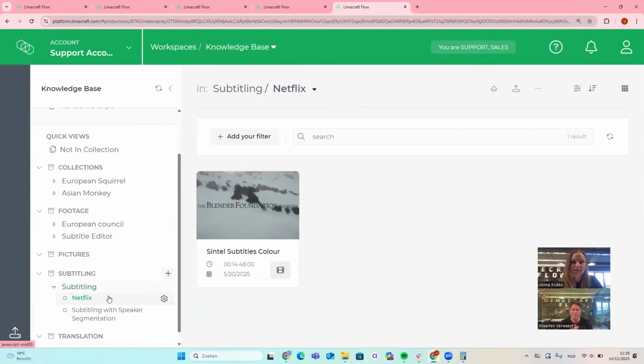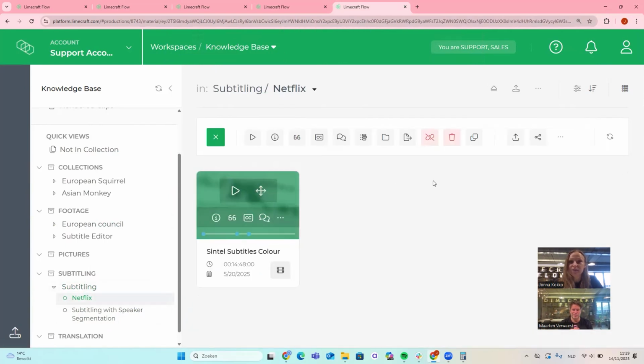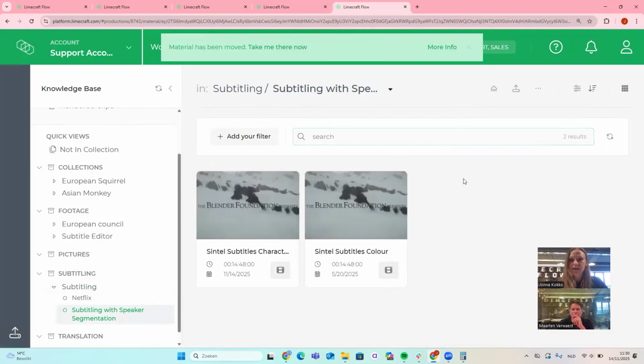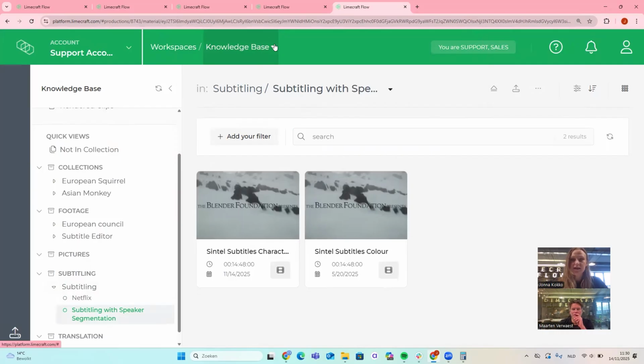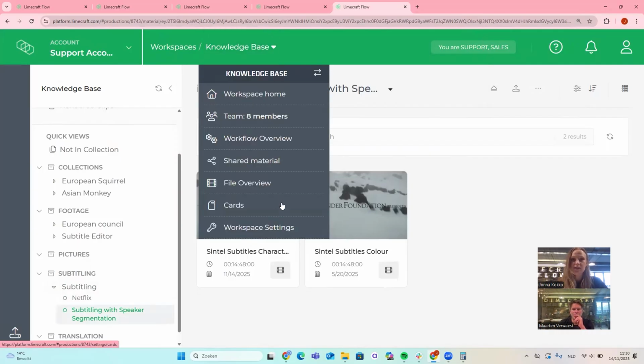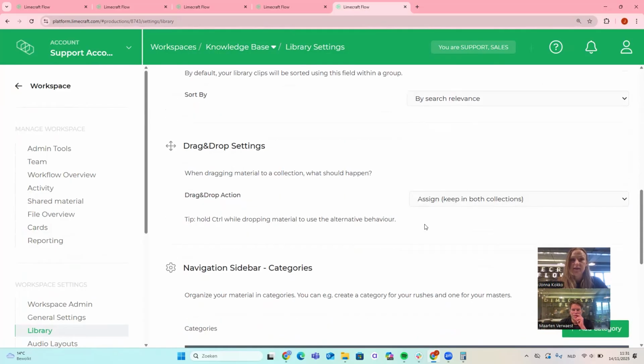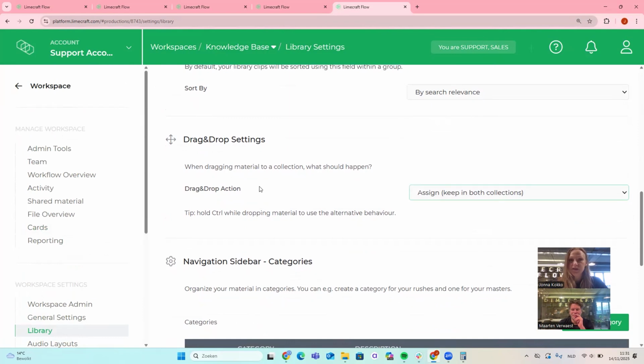But what's new is that you now also have a new button available to move a clip directly to another. There are options for the drag and drop, and these are managed in the workspace settings. So let's go in the workspace settings, library, and then to the drag and drop settings. This is where you can manage.